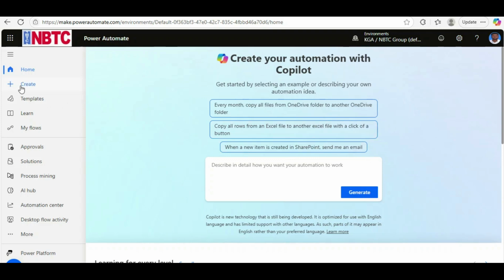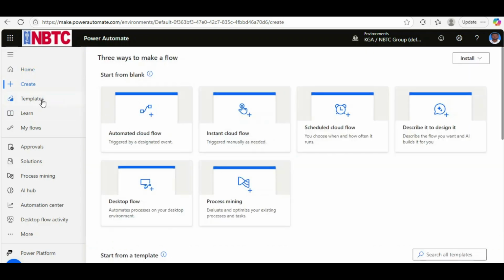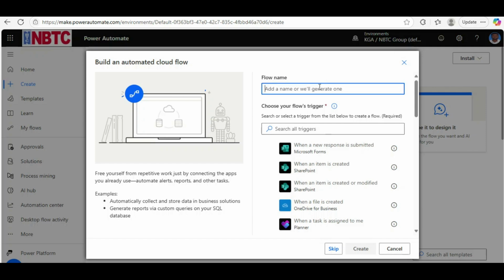So click on create, then firstly log into your Power Automate, then click on create, then click here, that's automated cloud flow. Then let's give a name for this flow, that's flagged email.